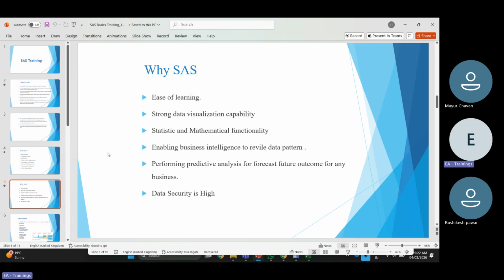Then, strong data visualization capabilities. Because it is a reporting tool, it gives multiple options for creating different types of reports and graphs. Next, statistical and mathematical functionalities are available. Using SAS, we can define different types of statistical and mathematical calculations on our report.